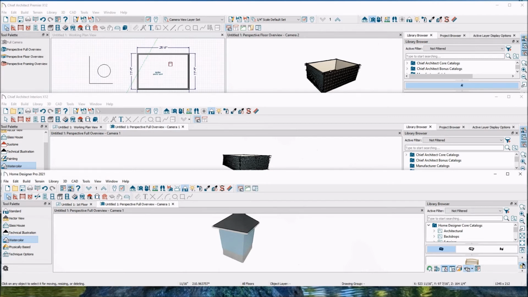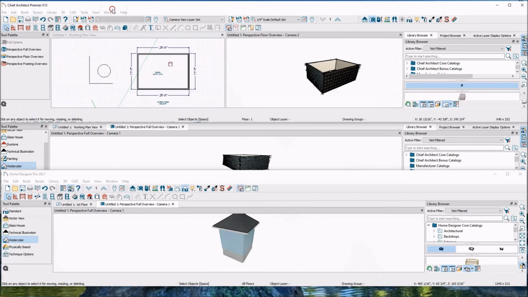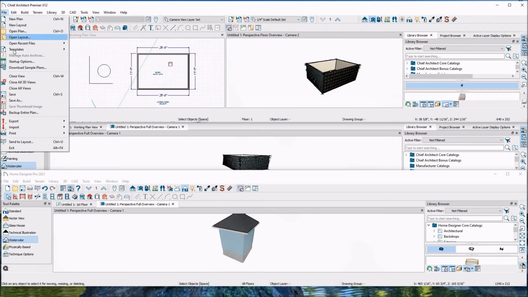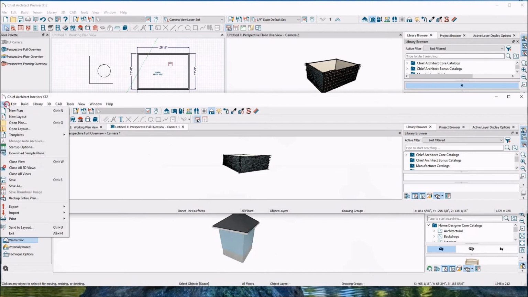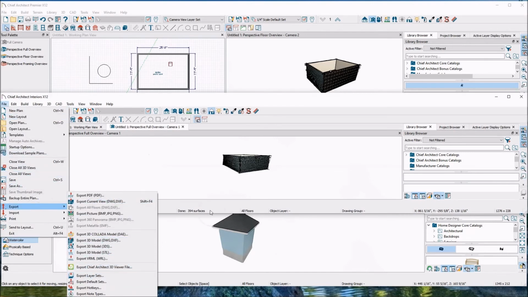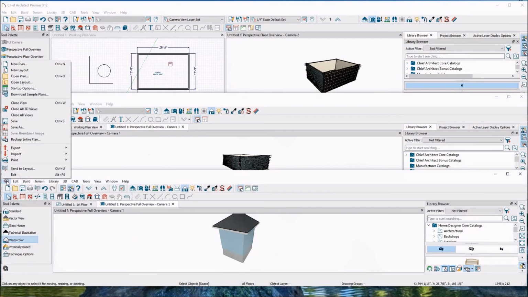So that being said, many of us export these to other render engines depending on what we're doing. So from within Chief, you have tons of export options. So whatever you're using, you can export your 3D into all these different file types. And the same here in Interiors, and in HD Pro, it's going to be somewhat more limited. You can still do it. Where's my export? Here we go.